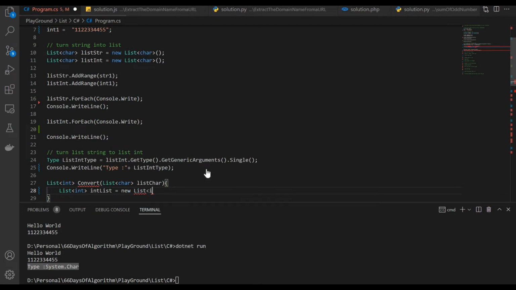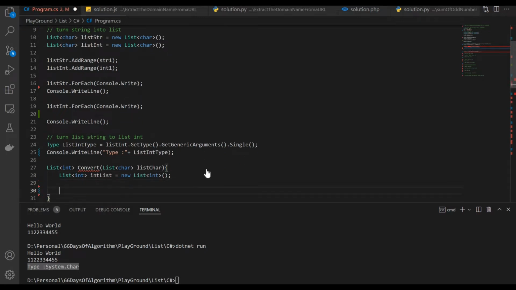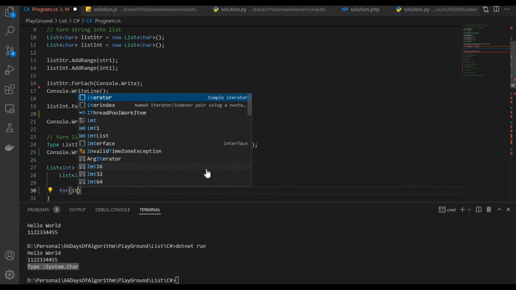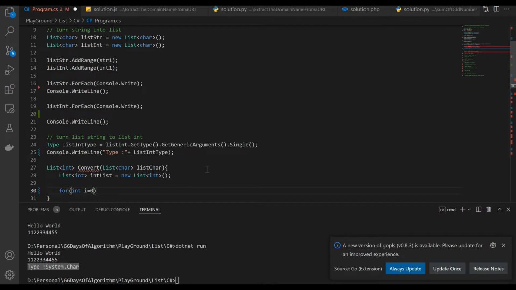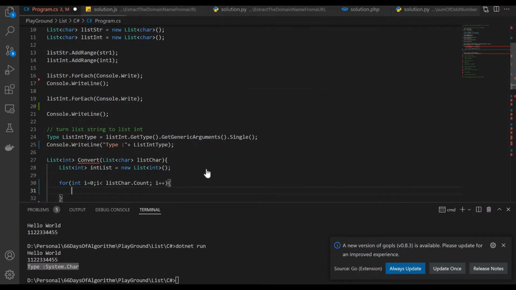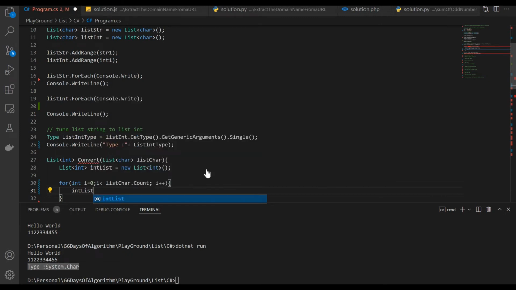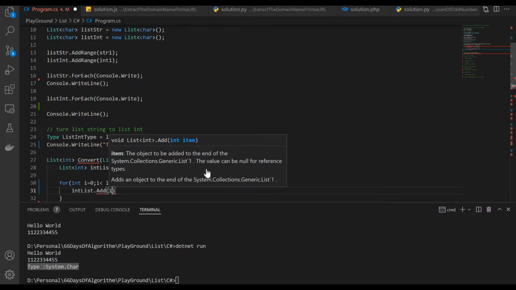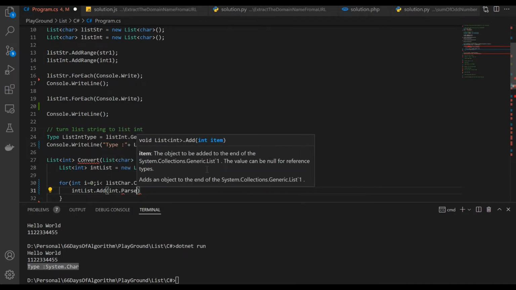That's not a big problem, I think. And here, we're also going to have a for loop over each integer. We're going to iterate over everything in there, change it, and push it into another list. I'm going to say count e++ and then integer list dot add.